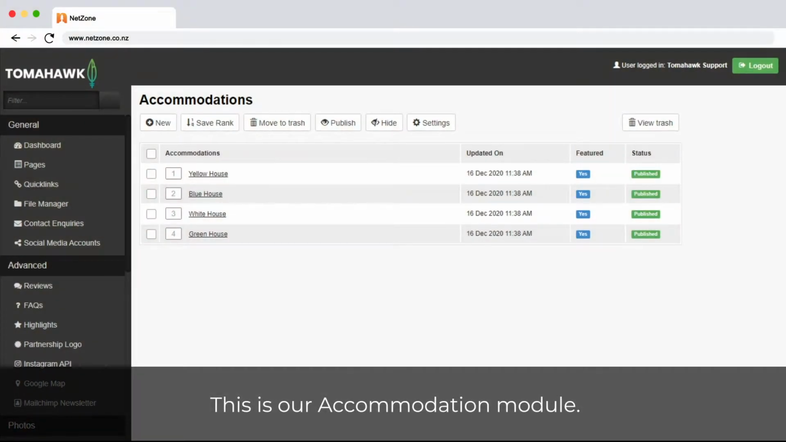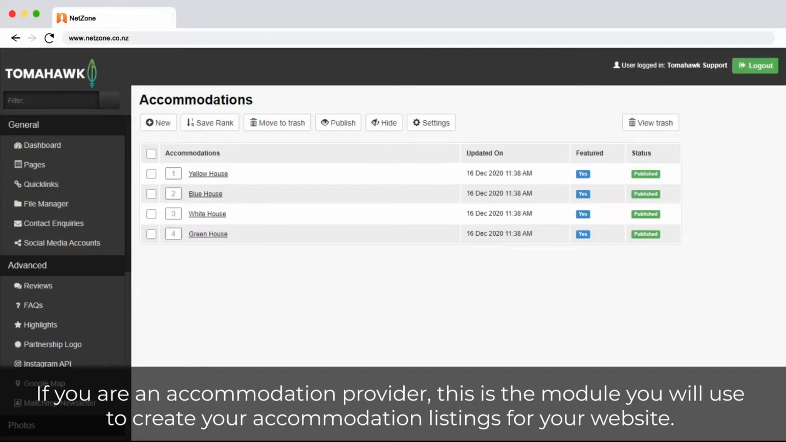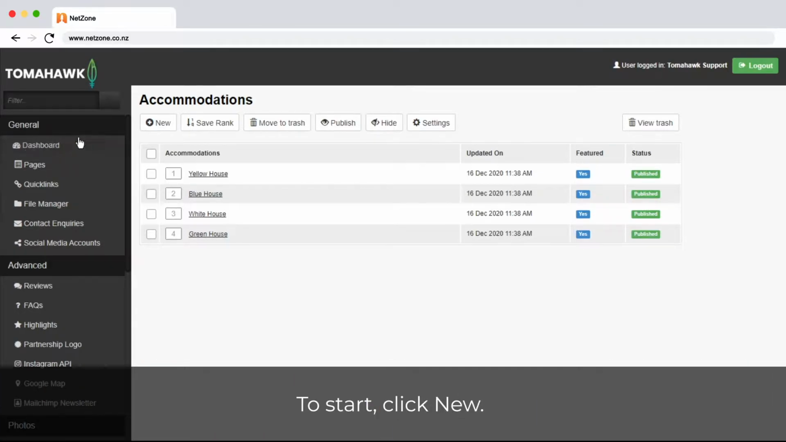This is our accommodation module. If you are an accommodation provider, this is the module you will use to create your accommodation listings for your website. To start, click New.